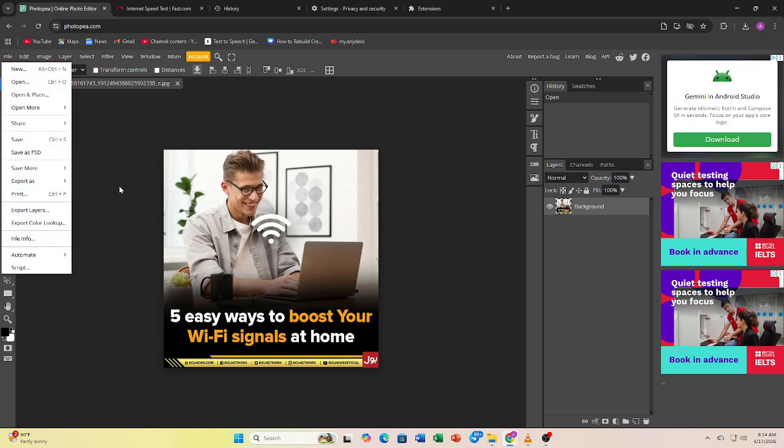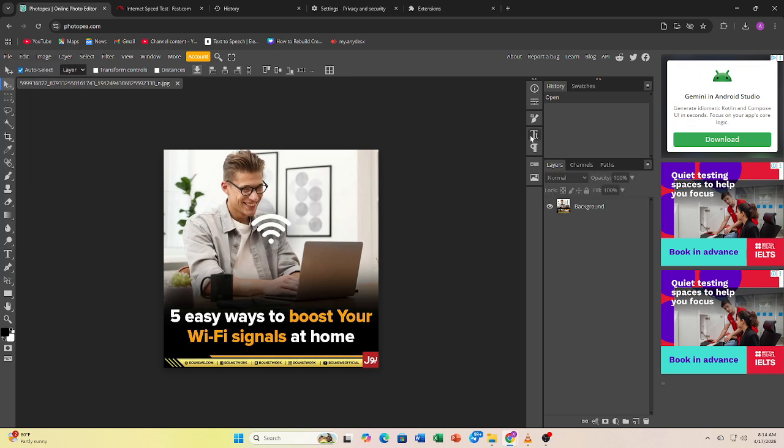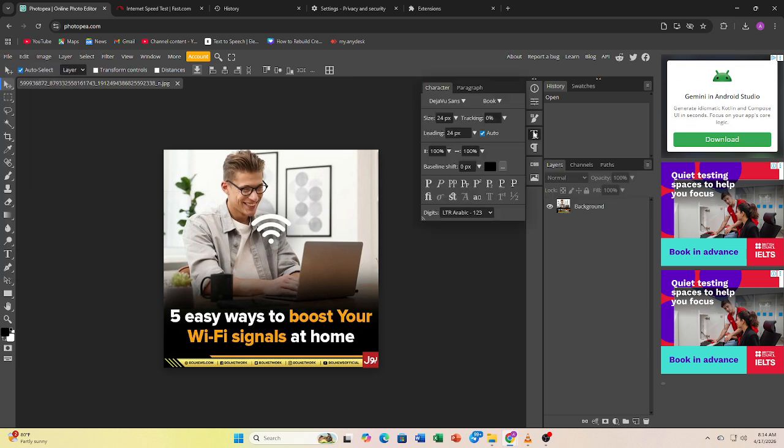Now go to the left toolbar and find the Text tool. It looks like a letter T, click on it, and then just click anywhere on your canvas where you want to add text. Now just type your text. You can write anything like a title or name.